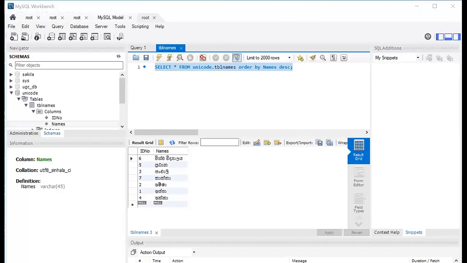Next, the other thing is this MySQL connector. You have to put it in there, right?